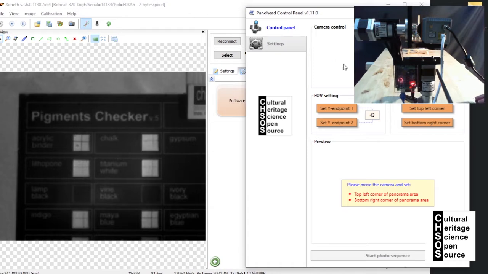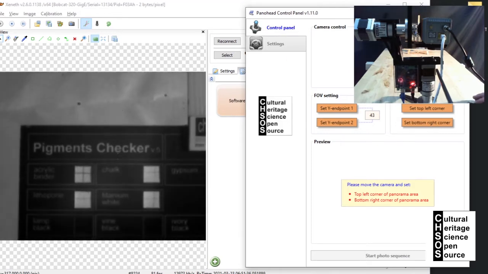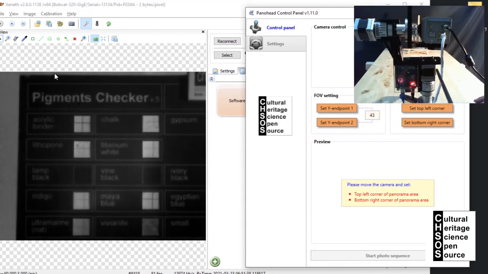we can calculate automatically. So this is the procedure. You need to define a line, for example this one over here on the Pigment Checker, the upper border. So this will be the reference line. So what I do is I put this reference line on the top of the image of the camera. So I move the camera, okay, it's almost there, it doesn't have to be precise. And then I click Set Y Endpoint 1.